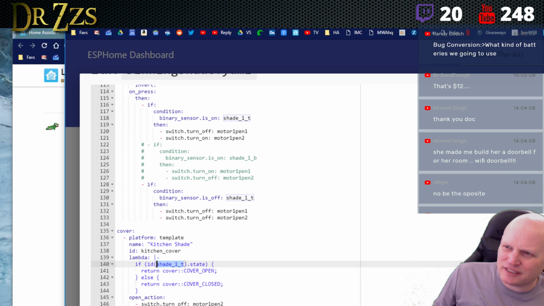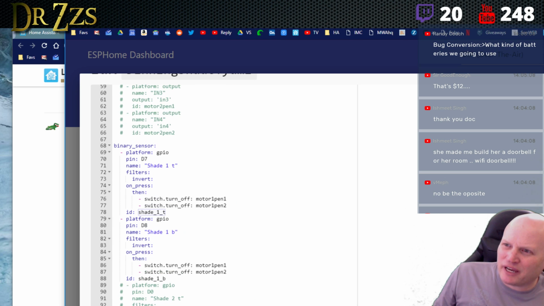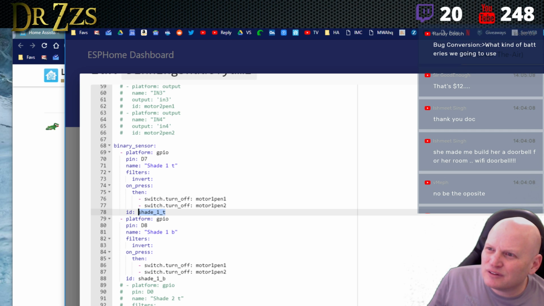So if this binary sensor, wait, let's see, that's a different button. So I made a binary sensor. This is shade 1 top. That's this binary sensor. So that's the one at the top.